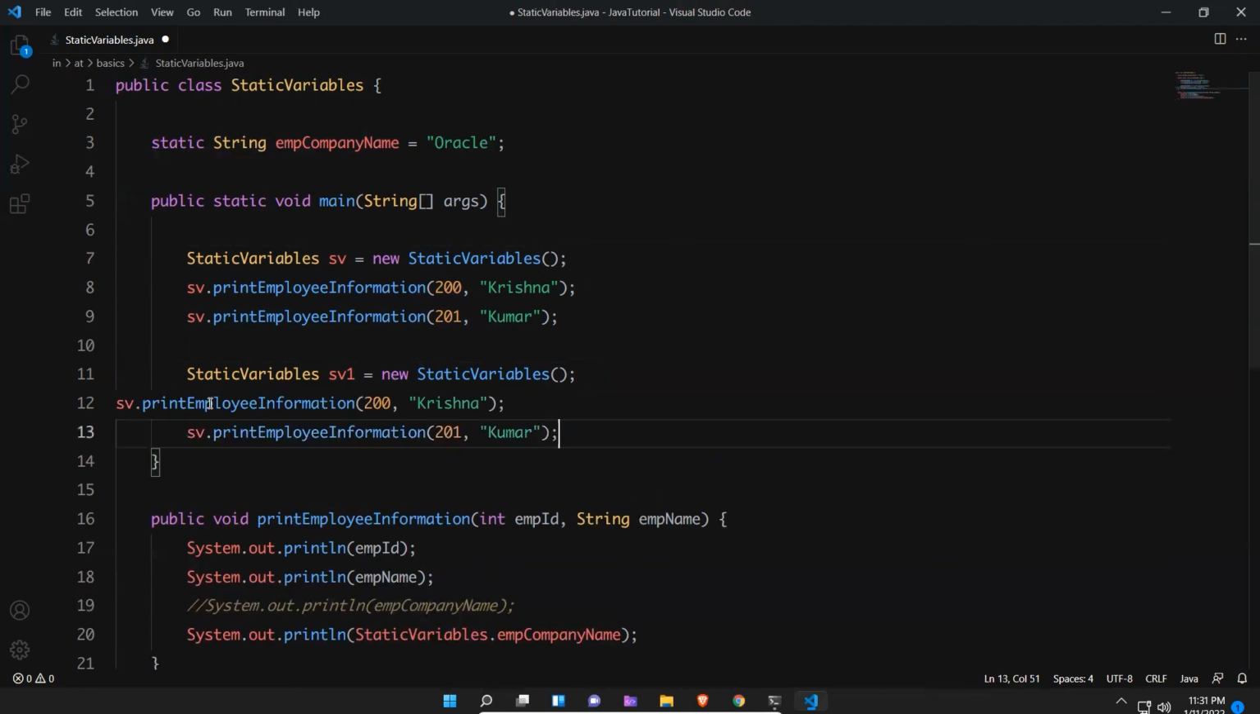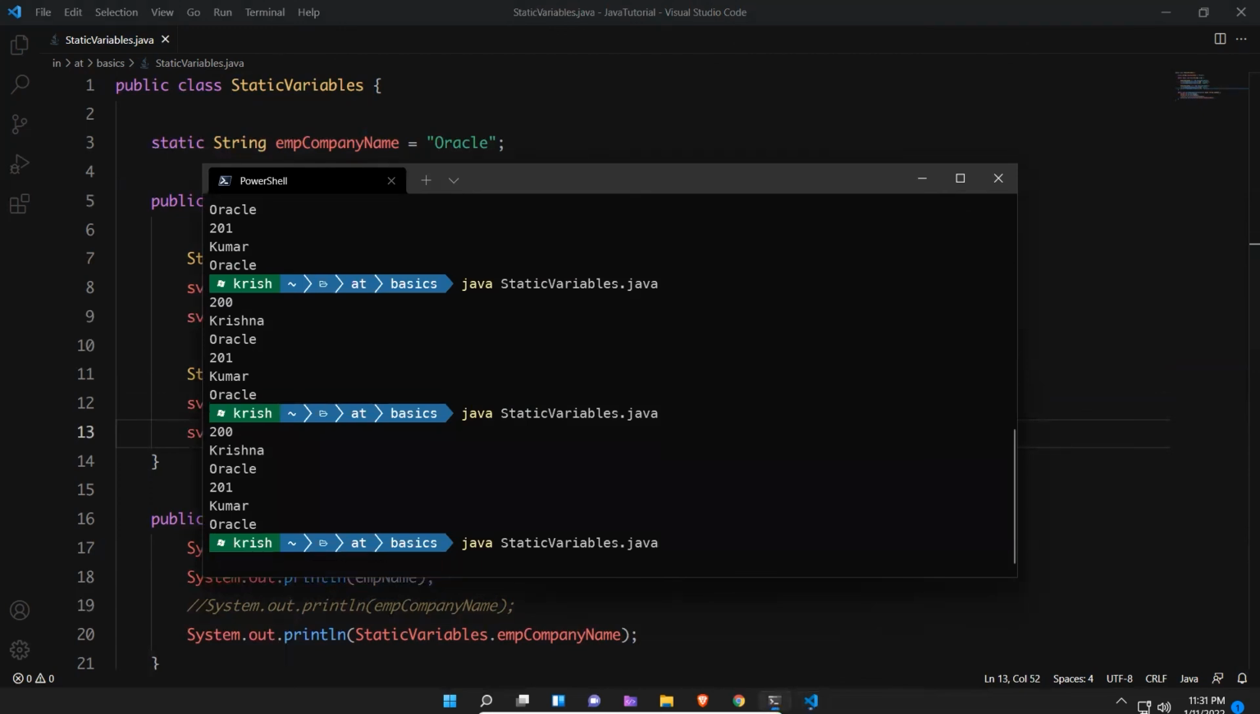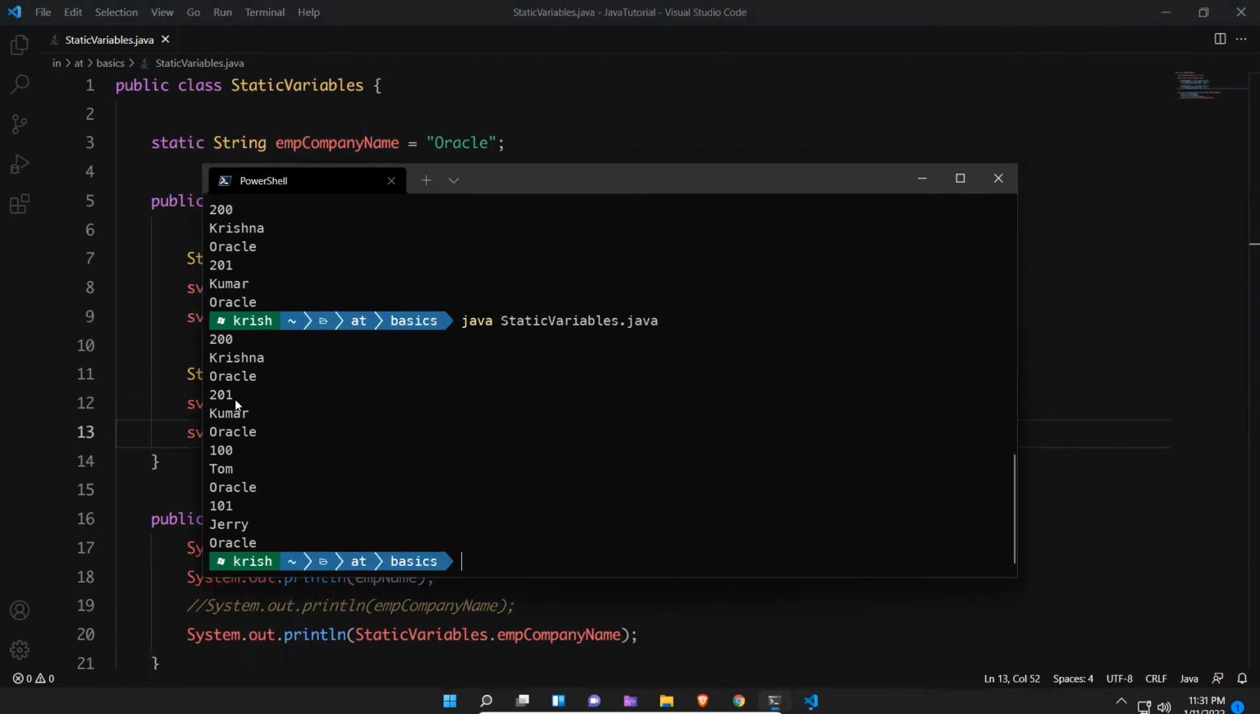I will print this information again, but it will be sv1 dot, and I'll make it 10101. Sorry, Tom, and again Jerry. So now if I execute this, I'm calling another object. Now we'll see the difference. You do not see any issues now. We created again: 200 Krishna Oracle, 201 Kumar Oracle, 100 Tom Oracle, 101 Jerry Oracle.